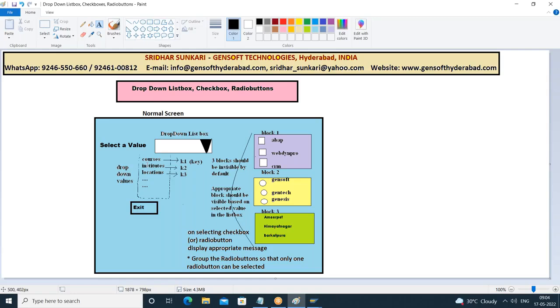And I require three blocks. In the first block, I have to show checkboxes. In the second block, I have to show radio buttons. In the third block, I have to show some text fields. These three blocks should be invisible by default, meaning when the screen is displayed, these three blocks should be invisible. At runtime, if I select courses, the courses block should be made visible. If I choose institutes, the institutes block should be made visible.